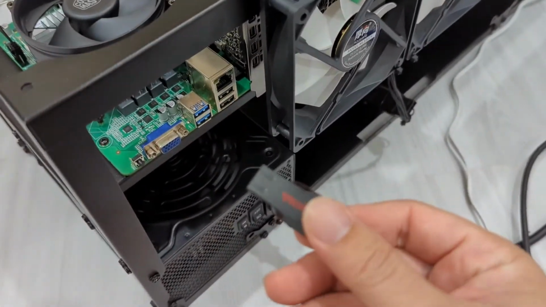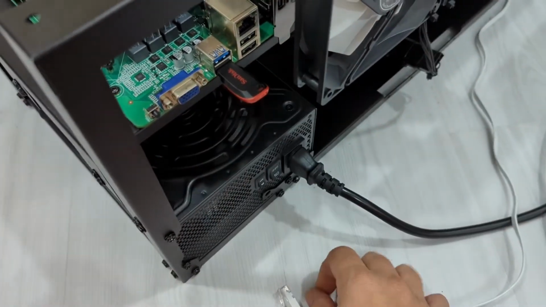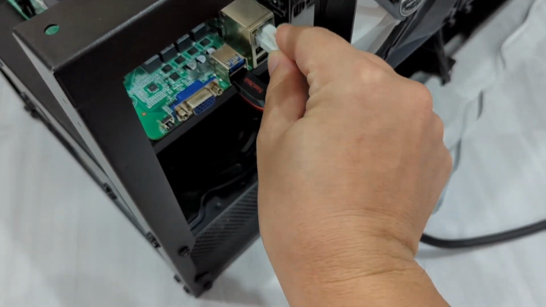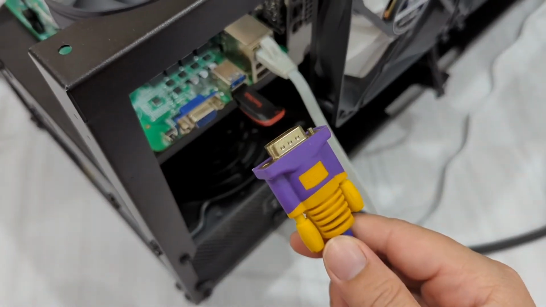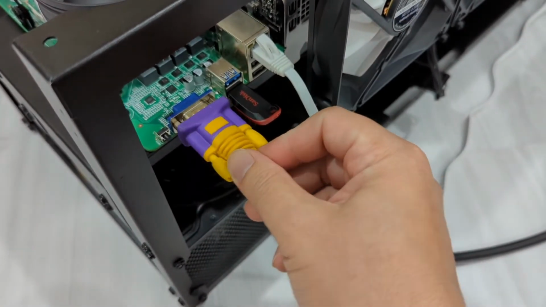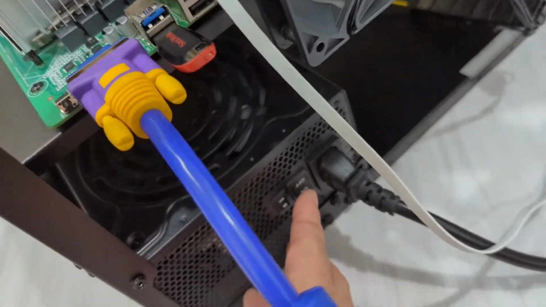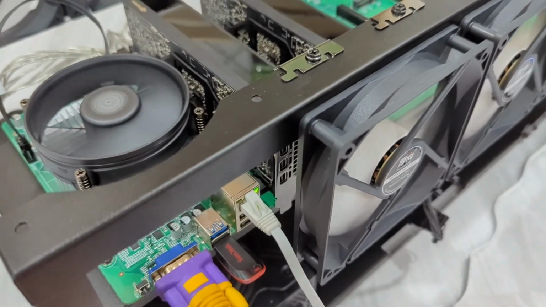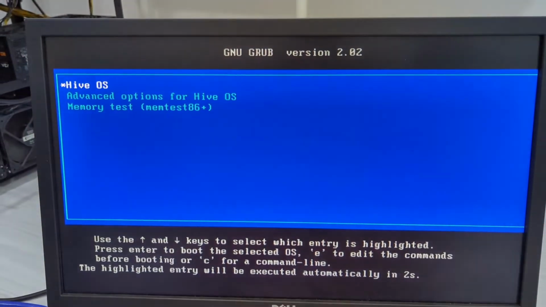First, plug in the pen drive, and then plug in the LAN cable, and then plug in the display cable. This is a VGA cable. Then turn on the rig. You should hear the beep sound. Then this is the screen.